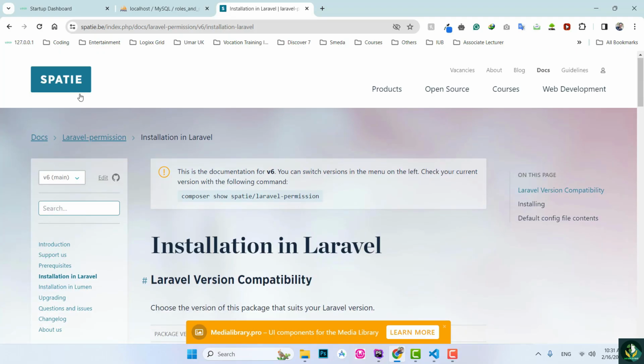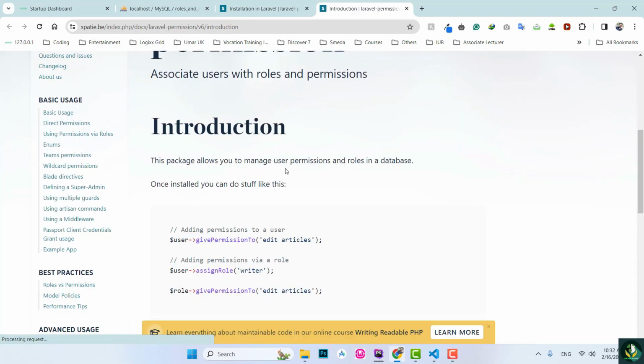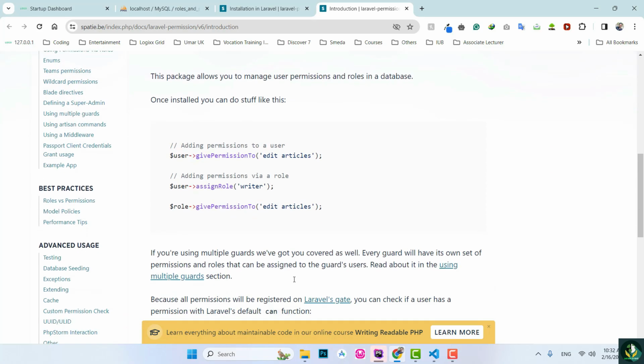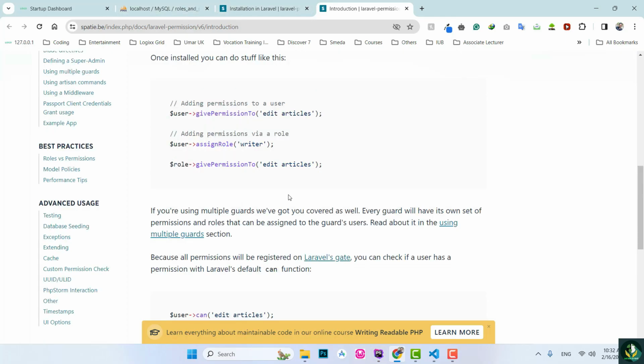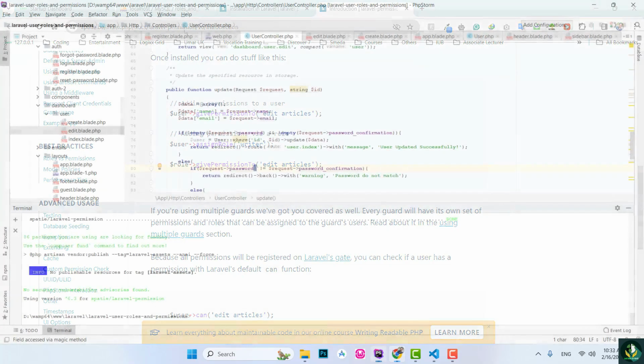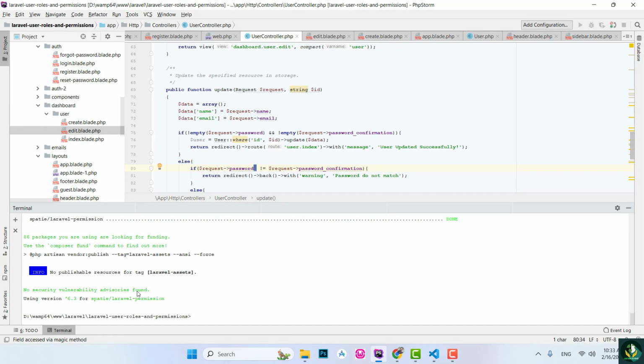You can read about it here, introduction. So this package allows you to manage user permissions and roles in a database. Once installed, you can do stuff like give permission to, assign role, and so on. So we will do everything in this video. Now this command is successfully completed.